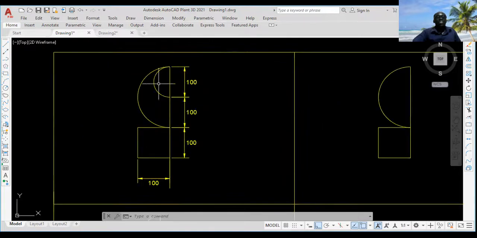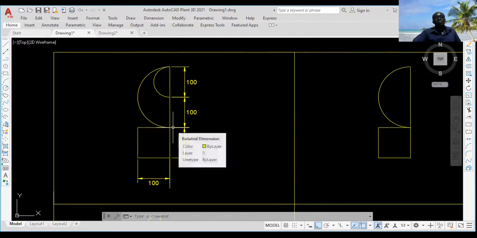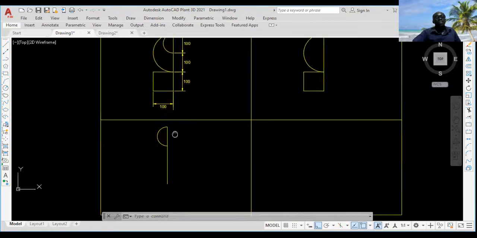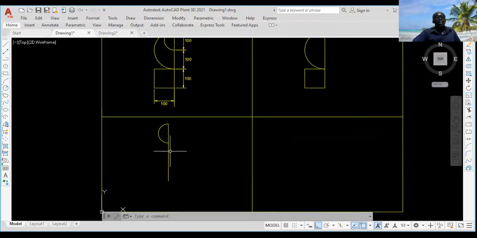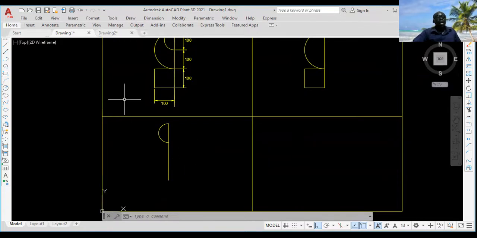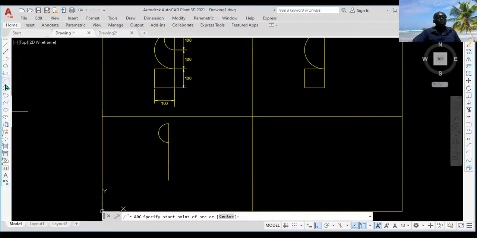I've drawn the first arc, which was on the first line. The second one starts from the first line and ends on the second line. So let me go back there. This time around, I go back to the arc tool, just like before. I click on the arc tool on my left-hand side.